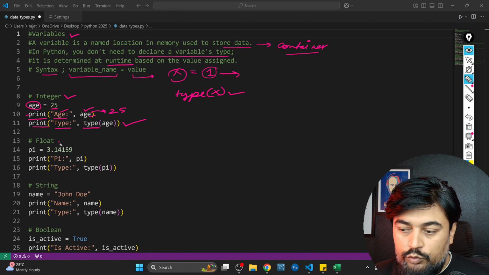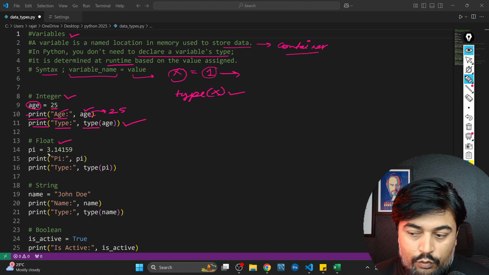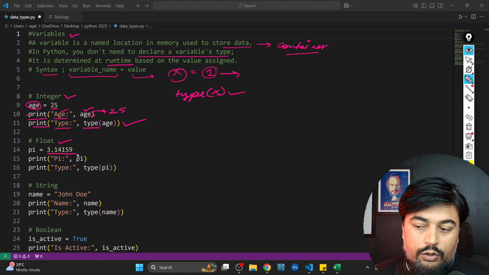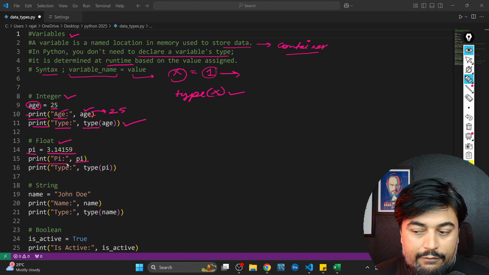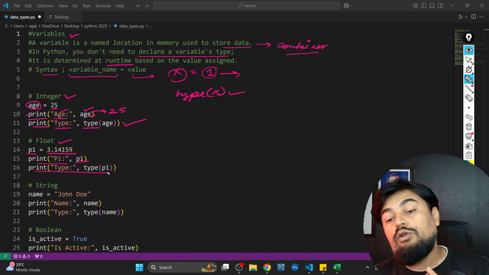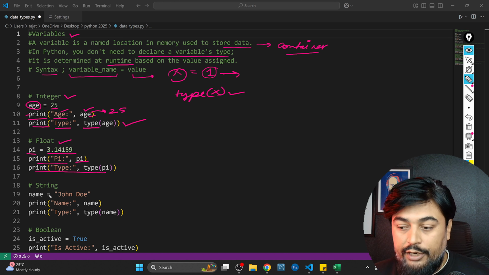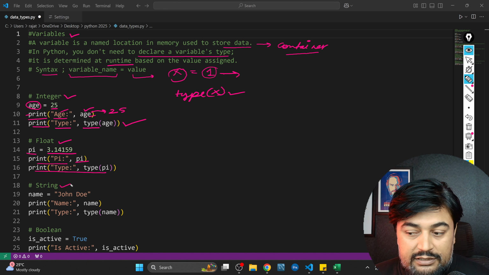Now let's move on to the float. What is float? When you have a decimal value, like the value of pi is equal to 3.14159, right? That is a decimal point value. At line number 15, we are just printing the value. At line number 16, we are checking the type. This will show you the decimal type. Now let's move on. The third one is string.